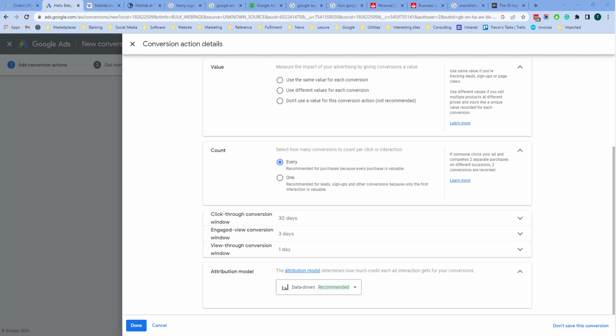Last click is where all the credit for the conversion is awarded to the last clicked ad and corresponding keyword. First click is where the conversion is awarded to the first clicked ad and corresponding keyword. Linear. This model distributes credit for the conversion equally across all ad interactions on the path. Time decay. This model assigns more credit to ad interactions close to the conversion. The credit is assigned using a 7-day half-life. That is, an ad interaction 8 days before conversion gets half the credit of an interaction 1 day before.